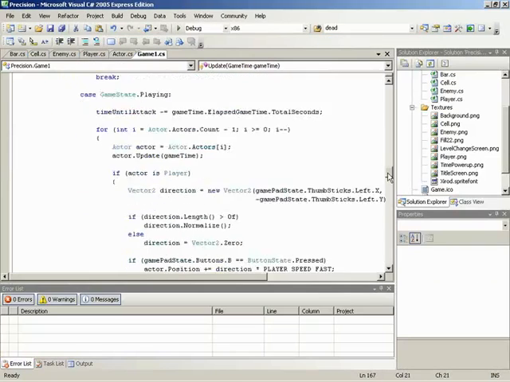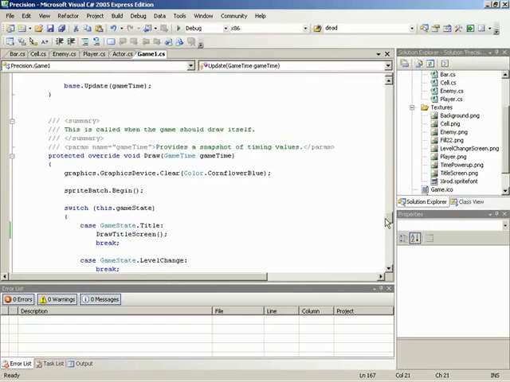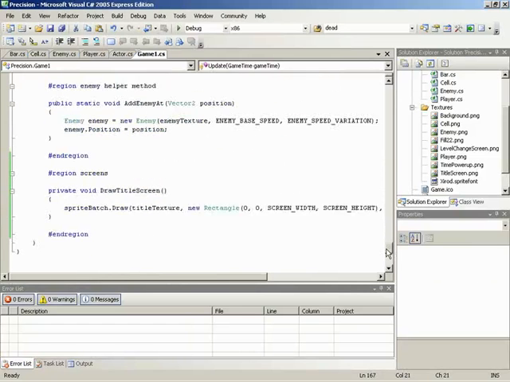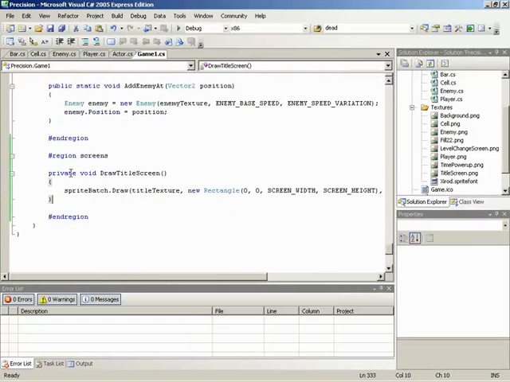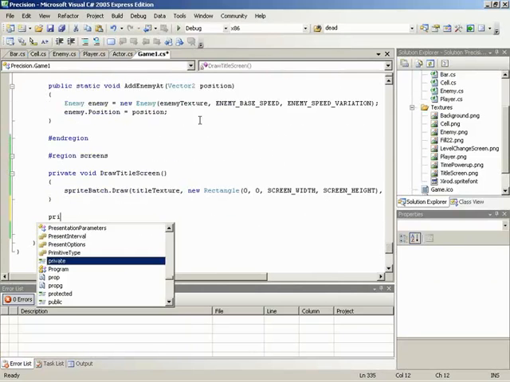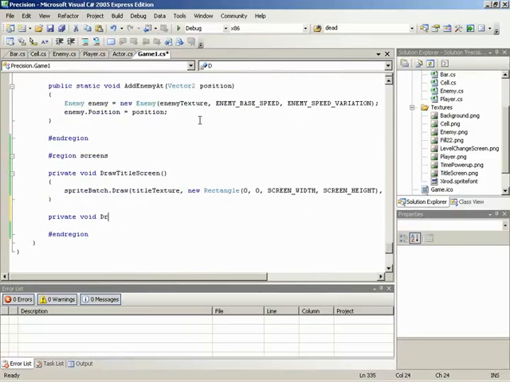Alright, so a little bit of temporary game changing in place. Now we can focus on the rest of the screens. So what I'll do is ease on down to the very bottom of the game class, and we can look at the next screen, and that is the draw death screen. Same as before, this is going to be a private void, draw death screen.